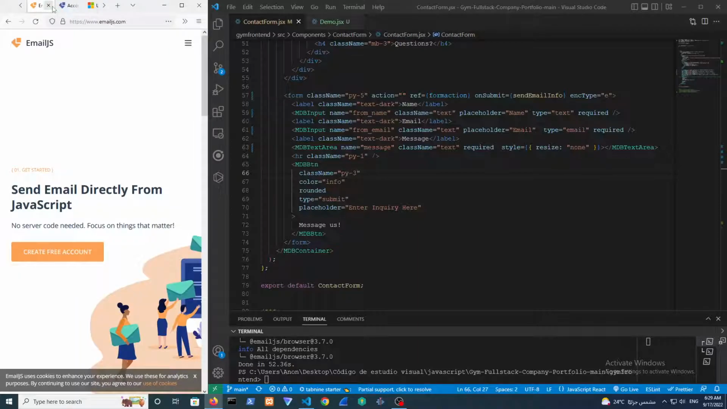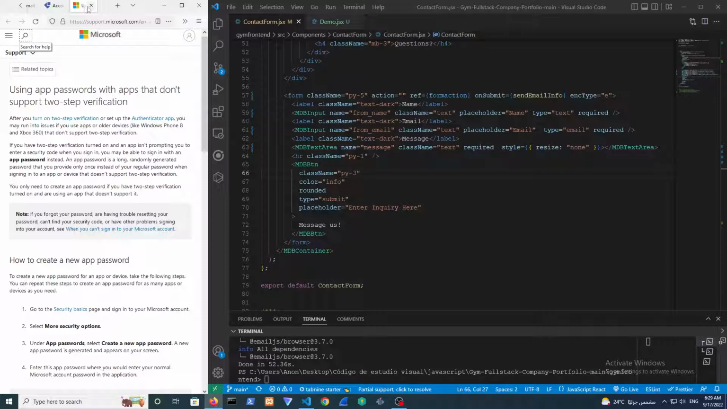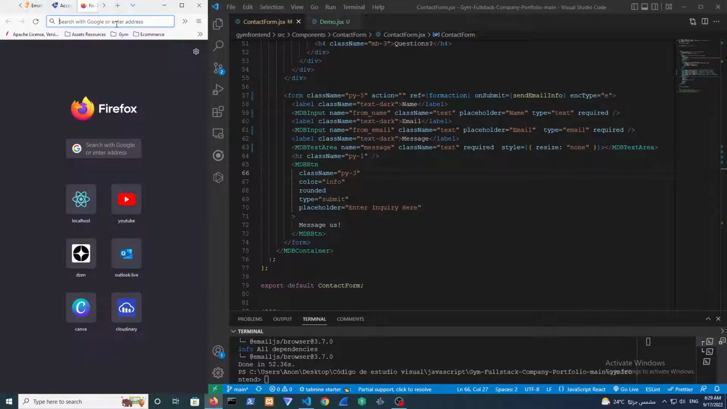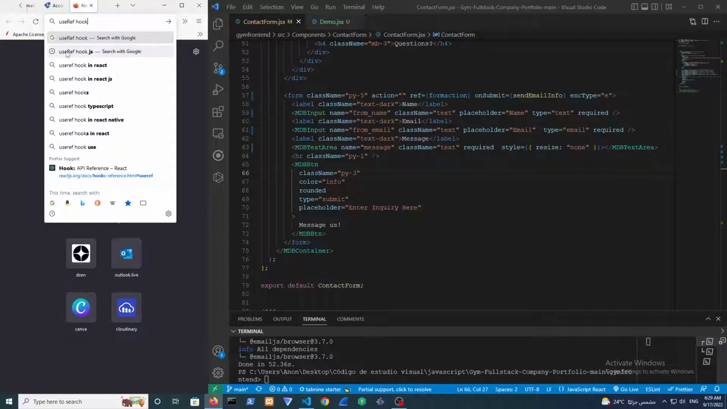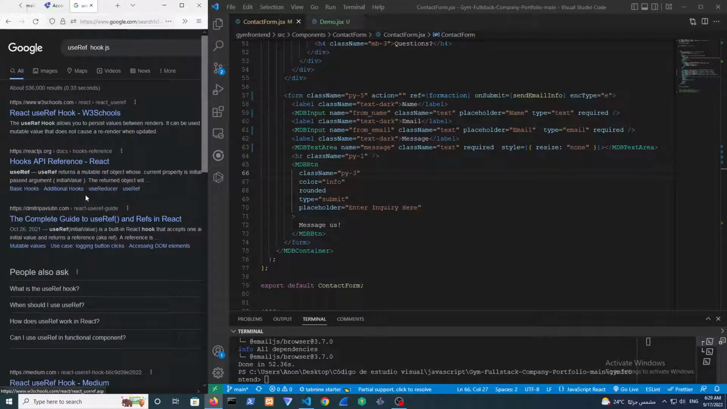So even if we search, just 1 second, if we go into, what's it called? Yep, useRef hook, JavaScript, and the hook's API reference, okay?